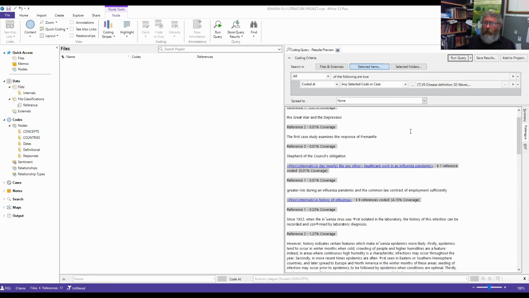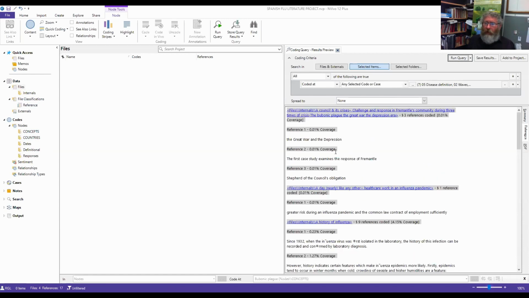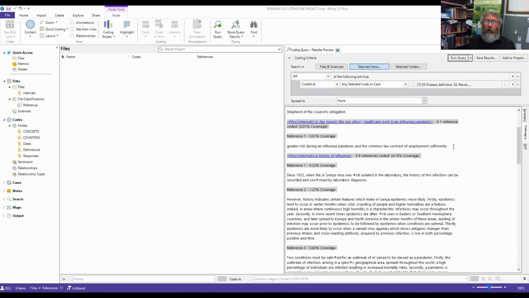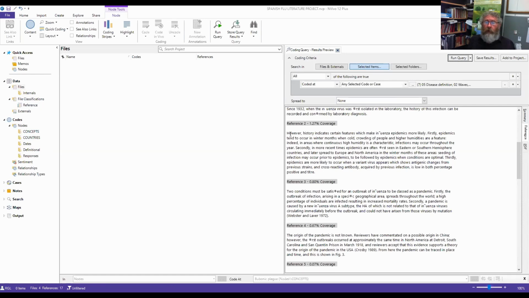And here they all are. It tells me exactly which bits of text, so I can go through and analyze them, play with them, or even code them in greater degree and specificity. So I might want to create some subcodes here.